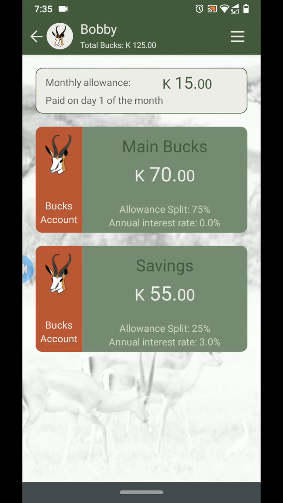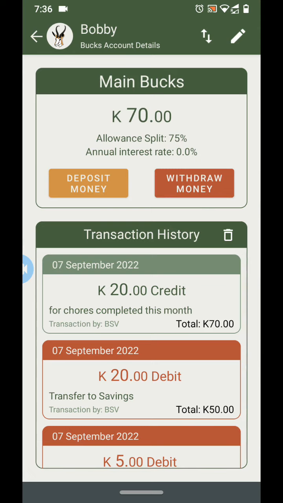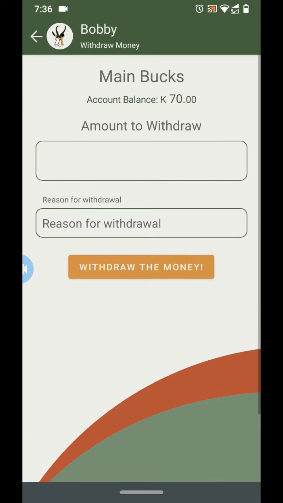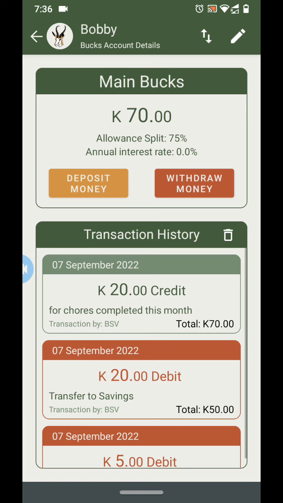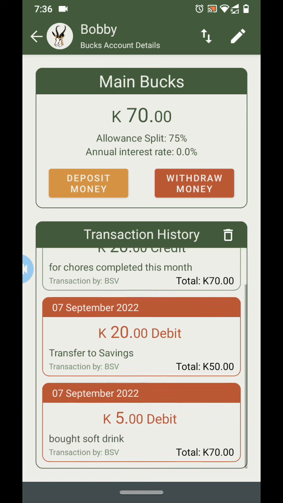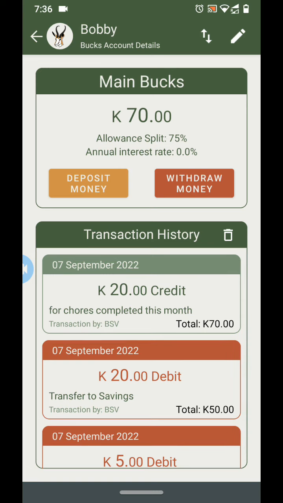And each child can have multiple accounts. In fact, children and adults can add and create as many accounts as they want, and they can remove accounts. It's all very straightforward to do. Selecting an individual account, you'll see that there are options to withdraw and to deposit money. Withdrawing and depositing money is very straightforward. You put in the amount of money, you put in the reason for the withdrawal or deposit, and that gets stored as a transaction. From there, you can have a look at the transaction history of all the transactions that have taken place since the account was created.